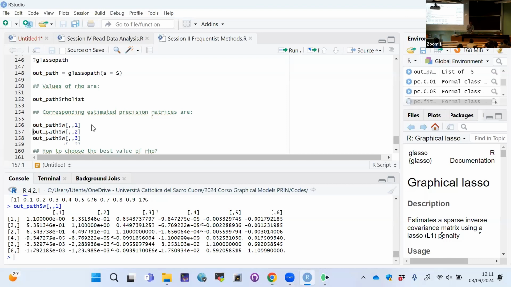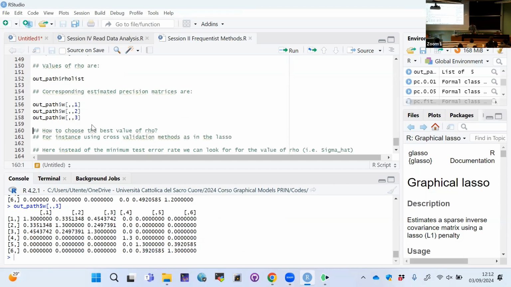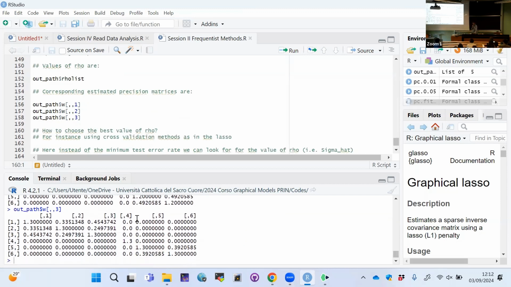While if you increase the value of lambda or rho, what we obtain is that we are encouraging zero entries, and now we have zero entries in the precision matrix instead. We can go on, and then we obtain something which is even more sparse, perhaps, with even more zero entries. So at the very end, the question is what is the best value of rho?